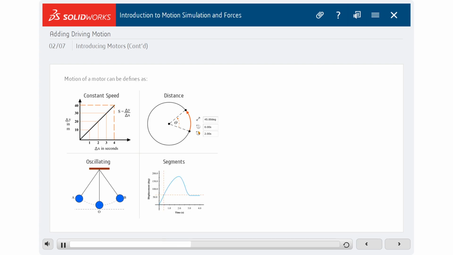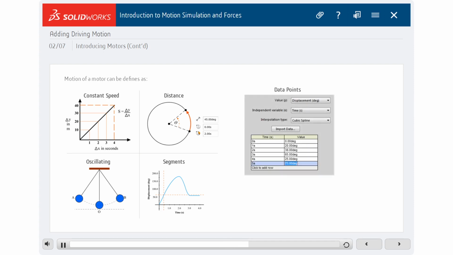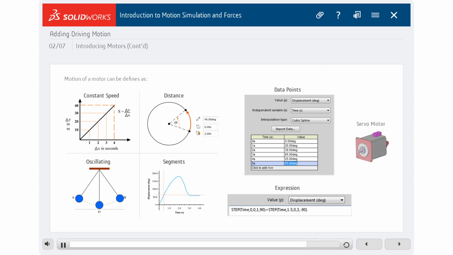Segments. Motion profile is constructed from segments of the most commonly used functions such as linear, polynomial, half-sine, and others. Data points. Interpolated motion is driven by a tabular set of values. Expression. The motor can be driven by a function created from existing variables and constants. Servo motor. The motor that is used to implement control actions for the event-based triggered motion.